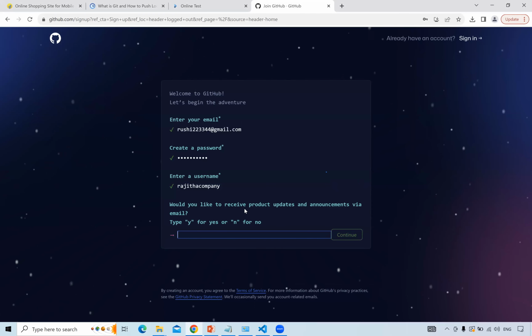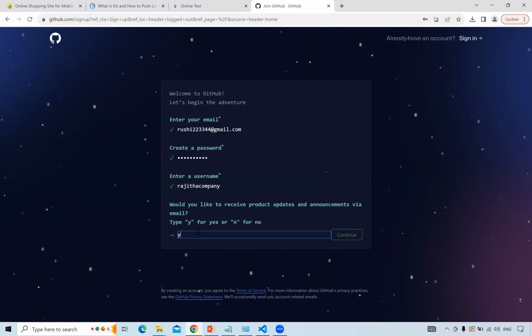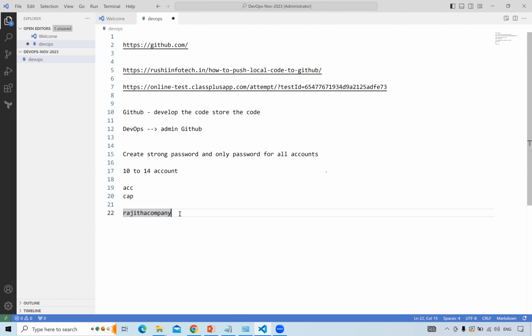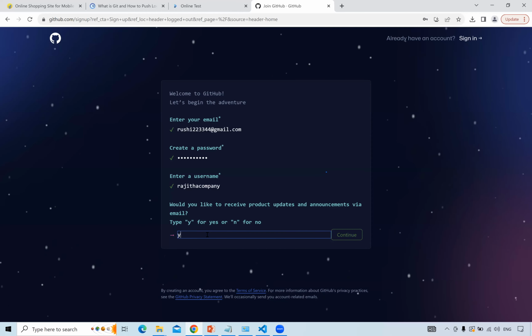And it asks, would you like to receive product updates and announcements via email? If you want these updates from github.com, just click on yes. For the first 3 months, keep it as yes, because if they provide any updates, they will come directly to your mail ID. We need not go to the official website. But if they are sending too frequently, just click on unsubscribe. Here I'm going with no. Yes or no, anything is fine, not a problem.